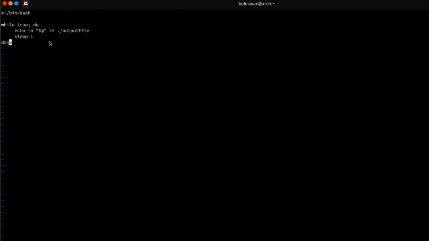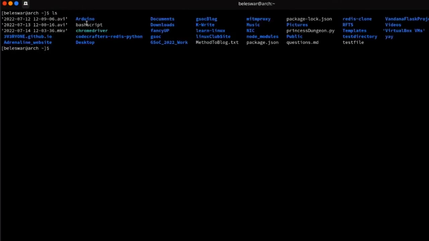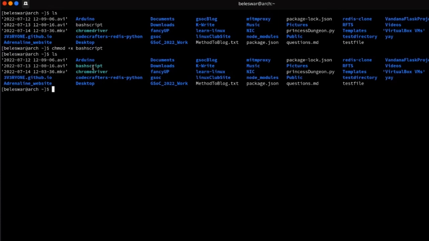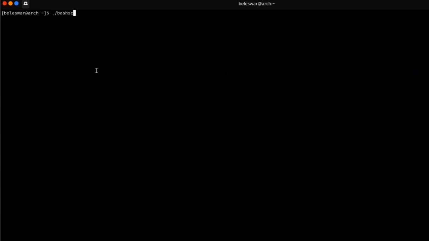So let's save this and execute it. If you do ls, you will see the bash script is in plain text. If you remember from the previous session, to make it executable you use the chmod command. I'll do chmod plus x, x stands for executable, then the bash script. Now let's do ls. You can see it has turned green, so it's executable. Now you just do ./bash script to execute it, and we'll provide a name, maybe anything random.